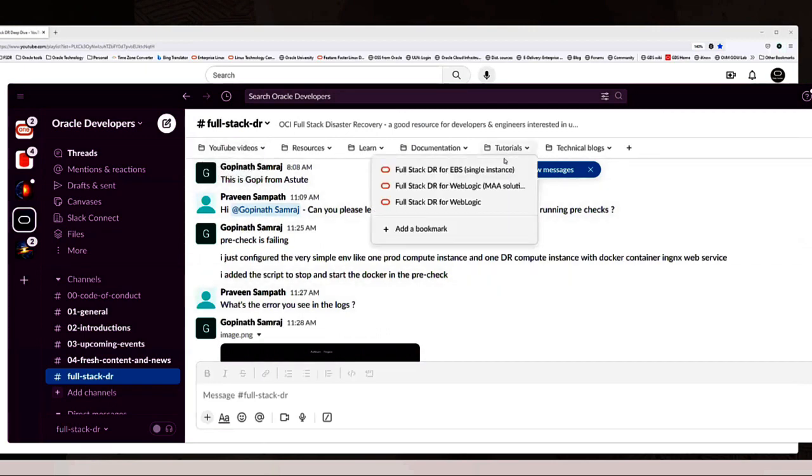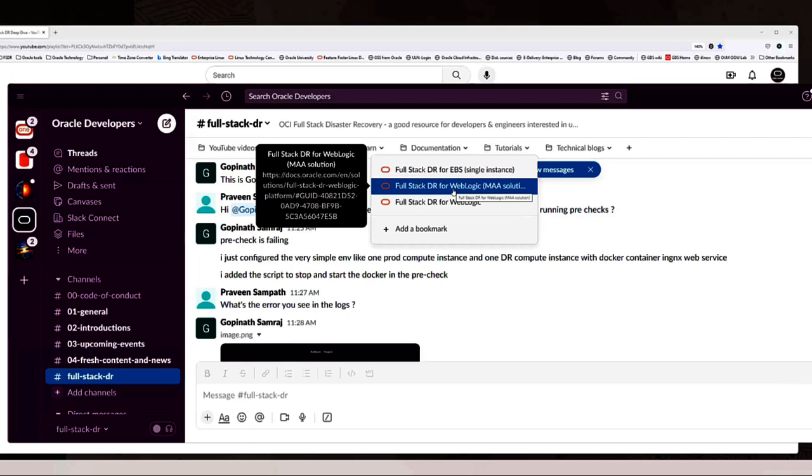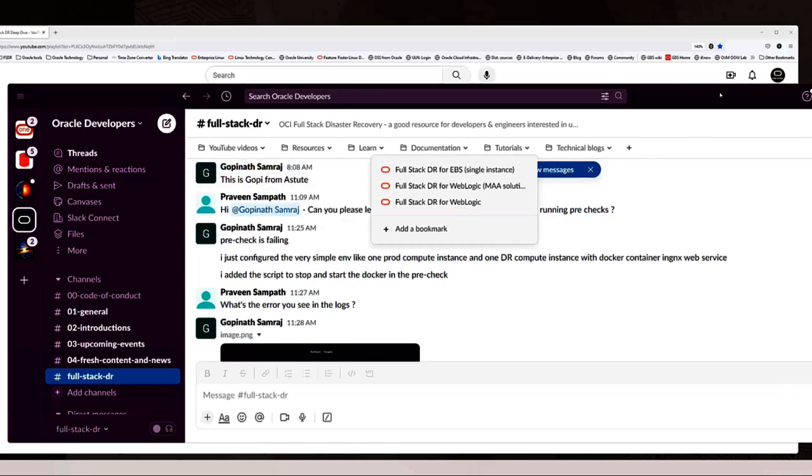When I'm talking about here's how you do EBS, click on that thing right there. It'll tell you how to deploy EBS for DR across regions and how to set it up in full stack DR. Same thing for WebLogic. And pretty soon you're going to see the MAA version of it, and this is the normal version of it. And then you'll see OAC out here, and pretty soon OIC, PeopleSoft, all kinds of stuff. So this is a really good resource for you guys.